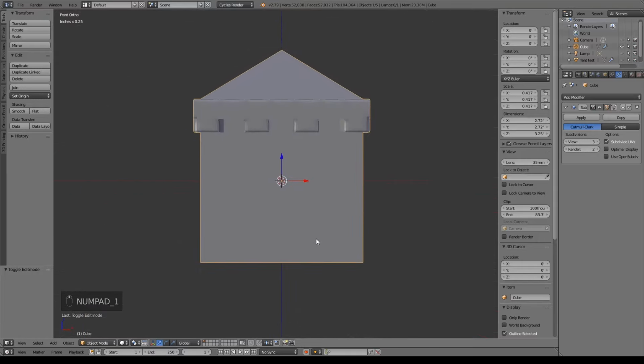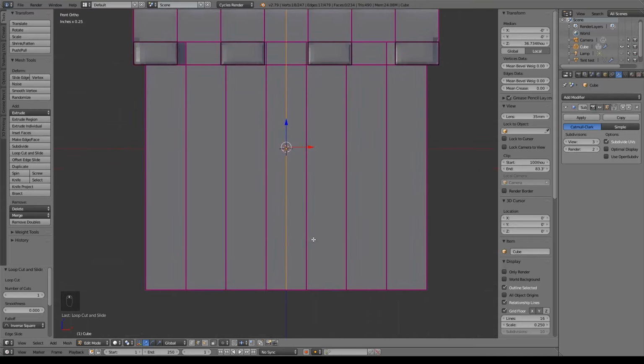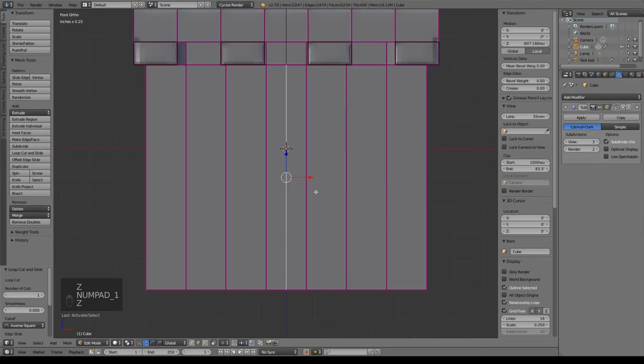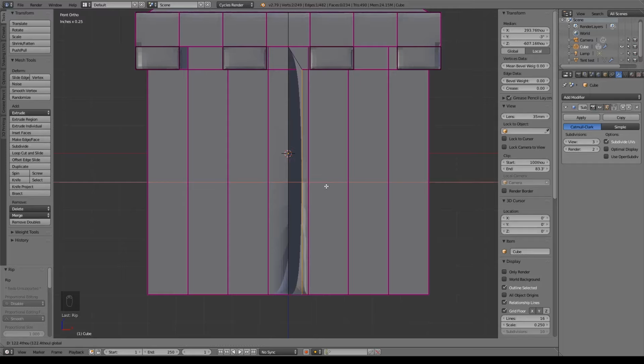Just going to go back into front view, and we're going to do Control R again so we can add a center loop here so we can get the opening of our door. I'm going to go ahead with edge select on. We're going to grab this edge here and just hit V to rip that. And then we're just going to pull that over along the X and grab the other one, push that over as well.